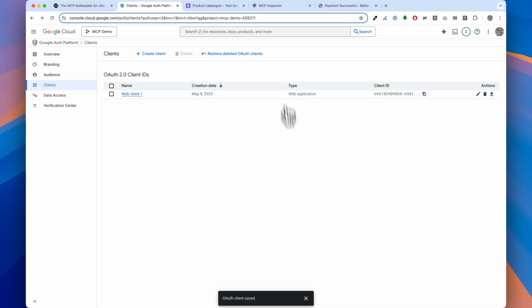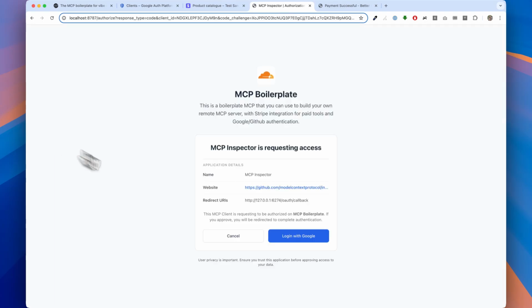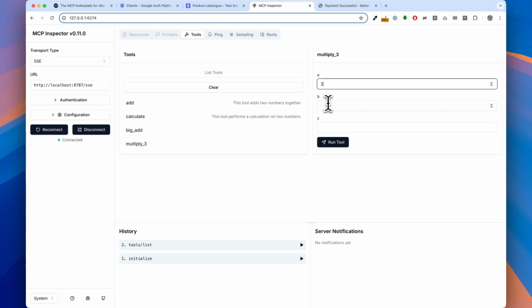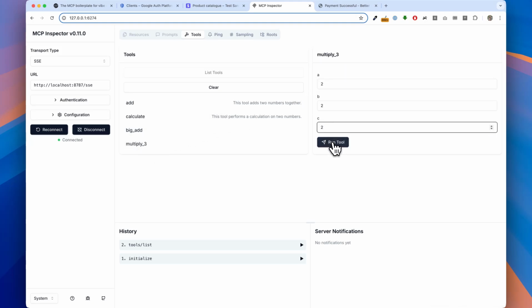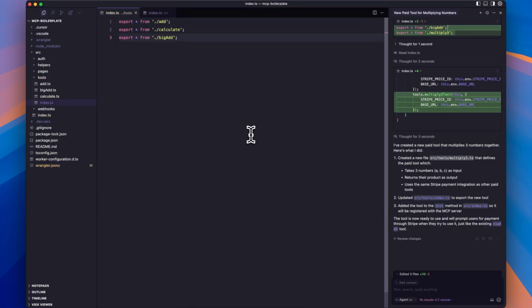So in theory, if we go back to the MCP inspector, and if we reconnect, we now have a multiply 3 tool. 2 by 2 by 2, which is 8. And that's it. That's how you do it. So we should now be able to test this out inside Cursor. So let's reject all these changes. Let's close all of this down here.